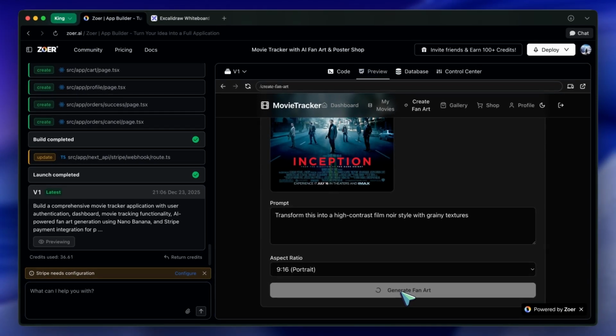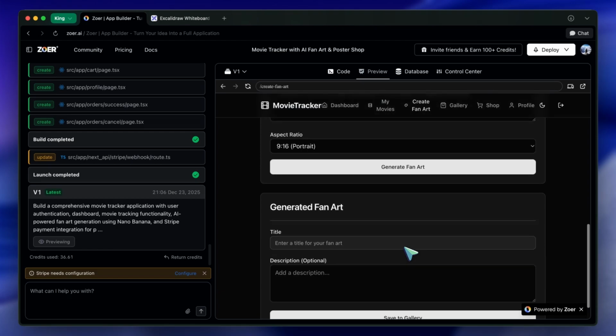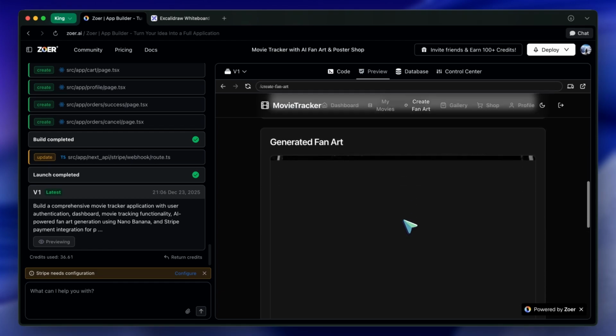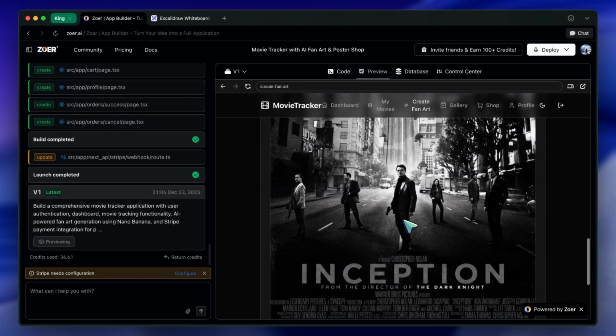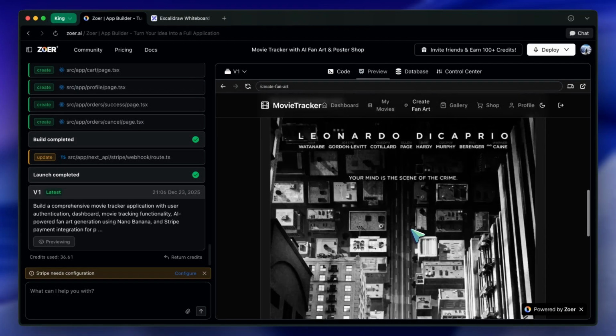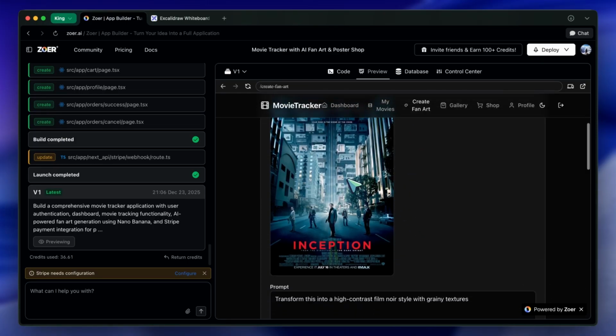I hit Generate, and because Zoer already handled the integration, I don't need any API keys. It just works. The AI processes the image and gives me a custom version that I can save to my profile. It even shows the credit cost for the generation right there.